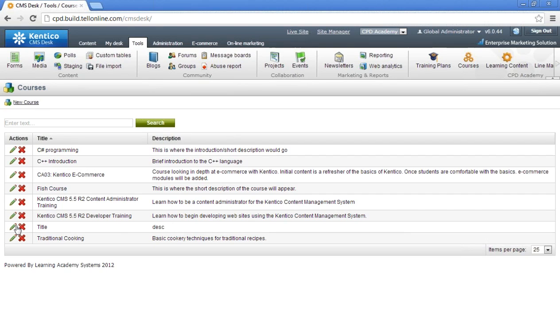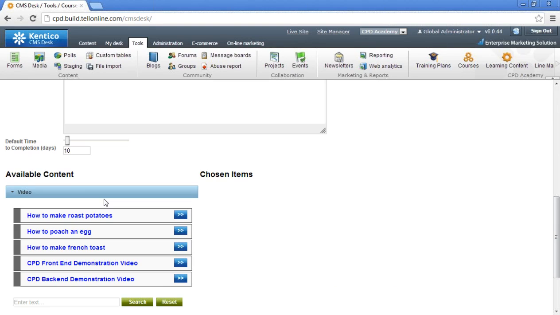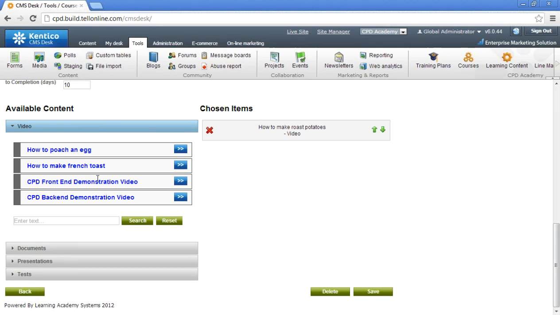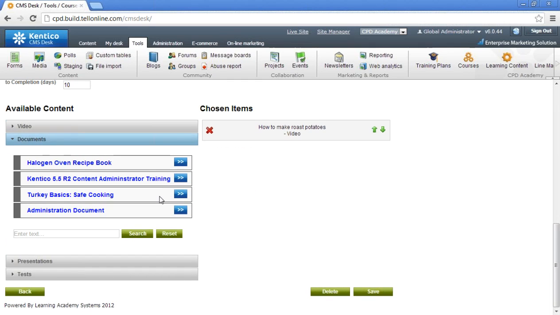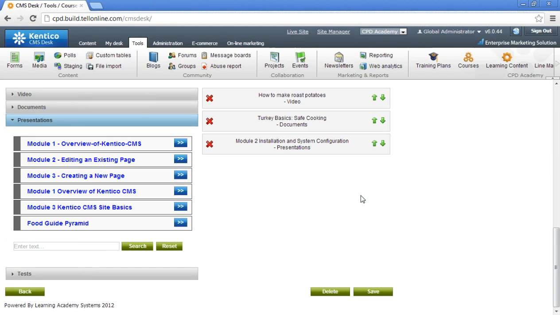Go back in now, add the actual content. So let's say we add the video. It's the same as what we've seen in the front end. You can drag and drop, or you can just do it via arrows. So let's add a video. Let's add some documents to this and the presentation, and then save it.